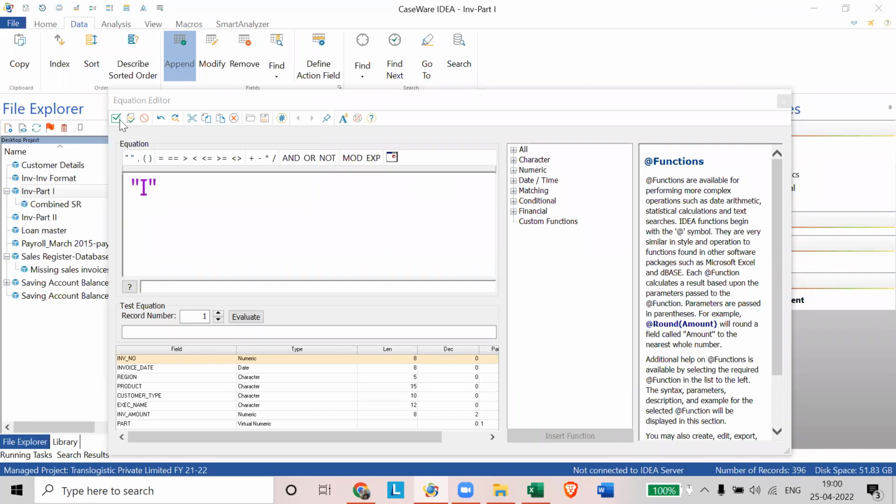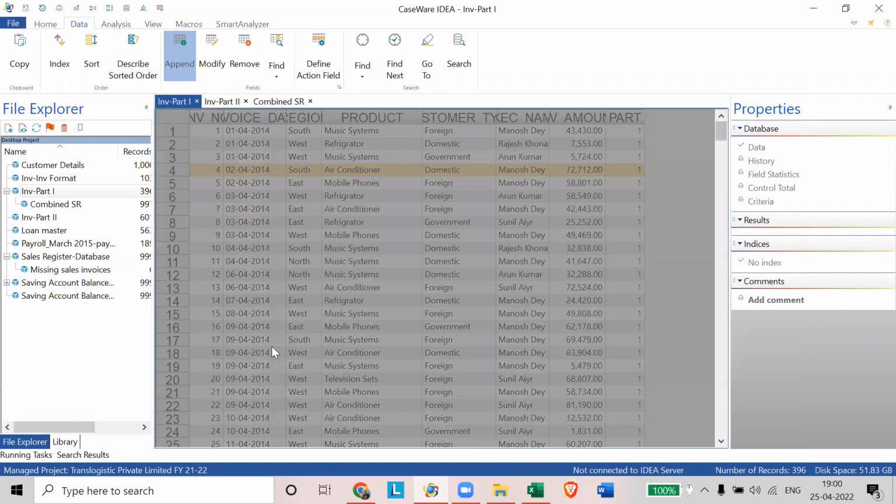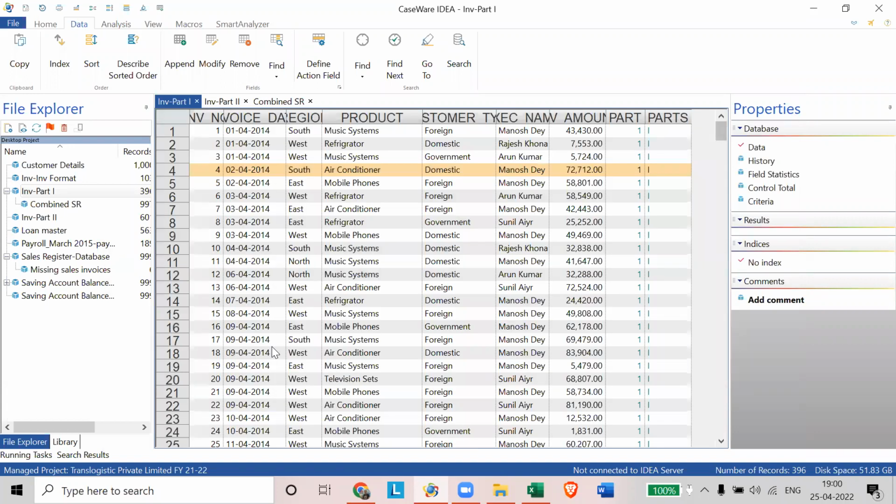Now there is a button over here, which is a white color sign. You have to click here to come out. So the parameter is within the quotes and you say OK. See, this is how you can insert a character column. Same way you can go to part 2, insert a column and then append once again.